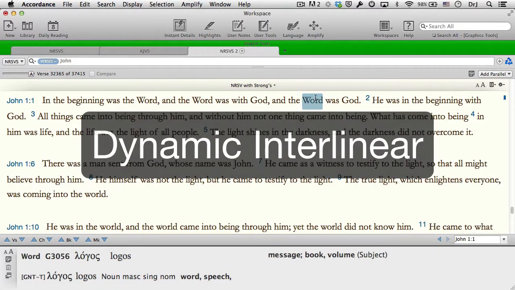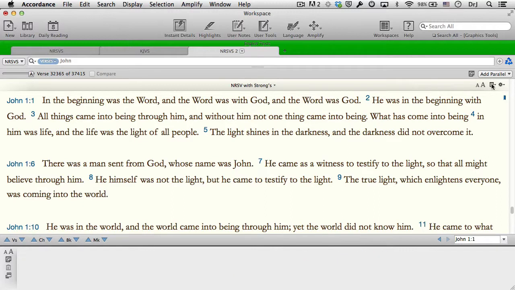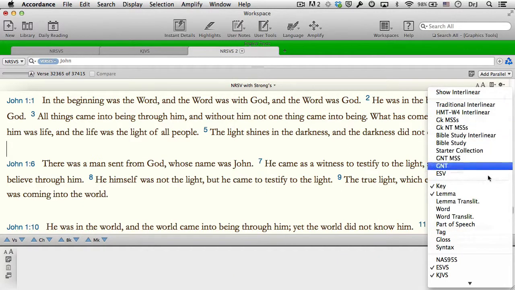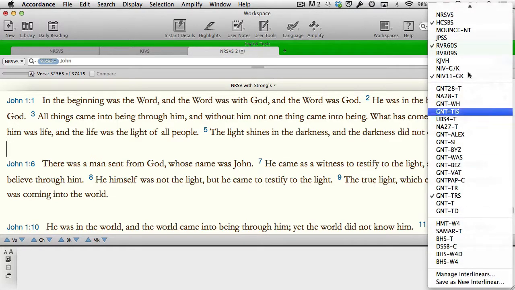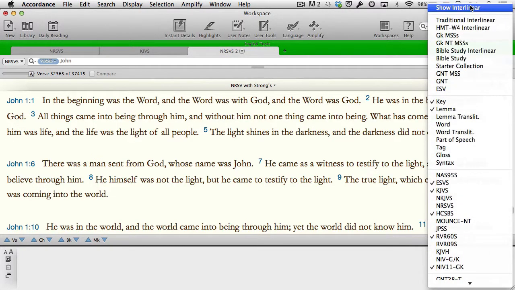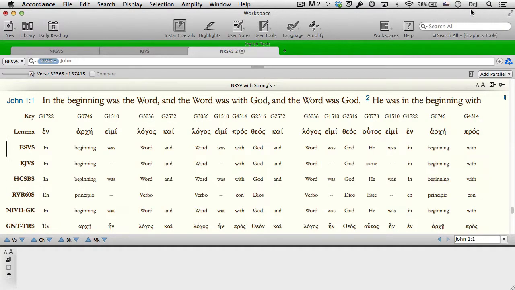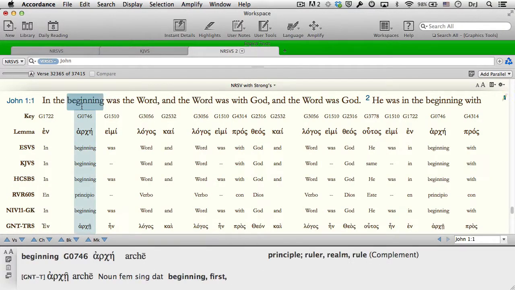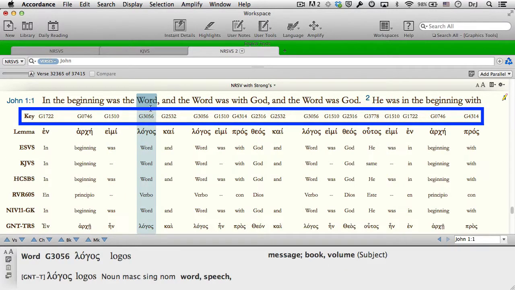Dynamic Interlinear. In the same way, key numbers lie at the heart of Accordance's Dynamic Interlinear. It's a fully customizable view of the biblical text, which uses any tagged text as its base, and then arranges other versions in parallel columns underneath, word by word. How do we tie all these different translations together? With key numbers.